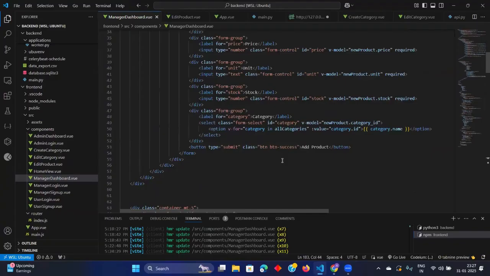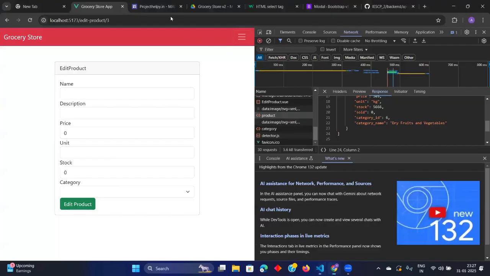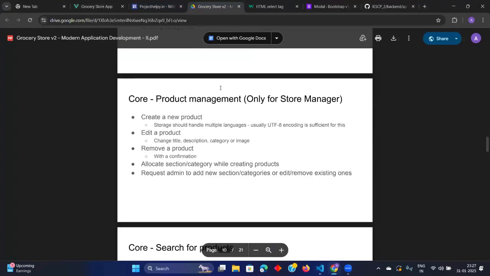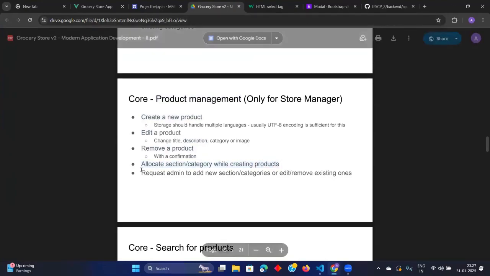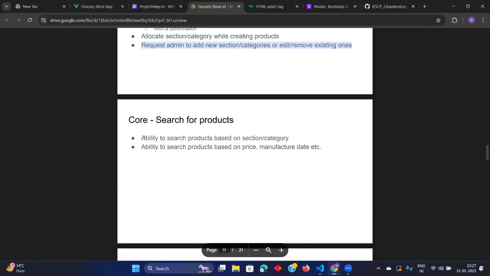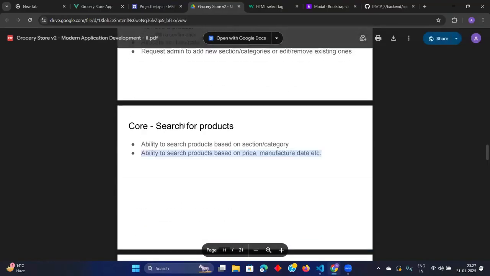Like the manager should be able to send a request for CRUD of the category. What else is left is product management. Create is done, edit is left, remove is done, allocation is also done. Request admin is left only for the store manager. Then search for store products, and we will do this tomorrow.